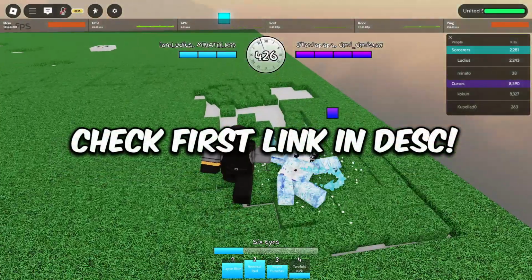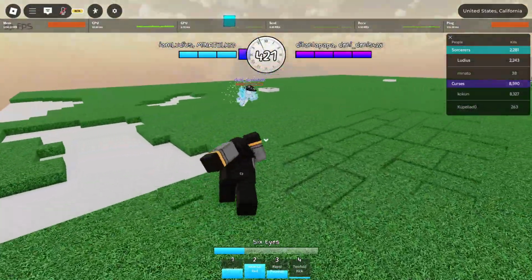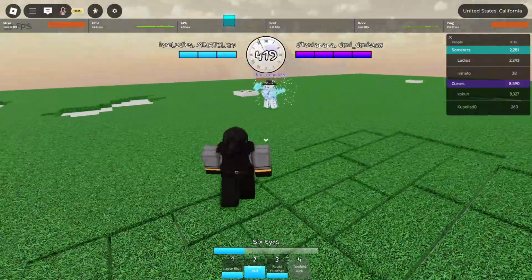Remember that the place I'm creating this inventory system in is downloadable in the description, just in case you want to take a look at it yourself. Without further ado, let's get into it.